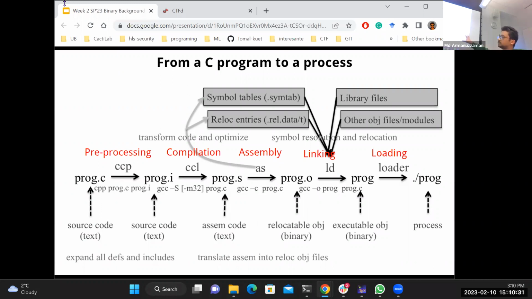So this is just to give you an overview of the compilation step at first. The output of this pre-processing step is still source code, like a text file. The extension is .i. So it's still in human readable form, not like assembly or machine code.